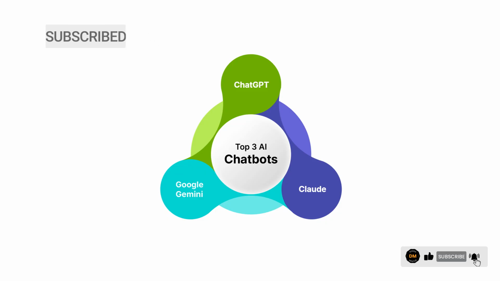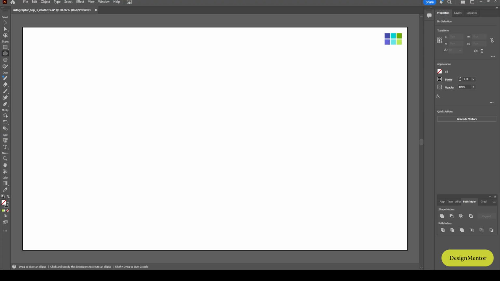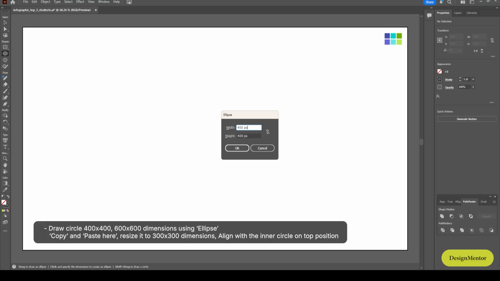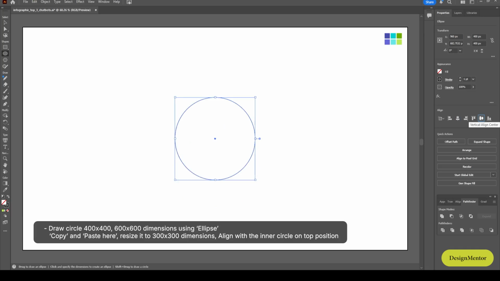Let's create infographic design on top 3 AI chatbots in Adobe Illustrator using Ellipse and Shape Builder. Draw circle 400 by 400, 600 by 600 dimensions using Ellipse. Copy and paste here. Resize it to 300 by 300 dimensions. Align with the inner circle on top position.